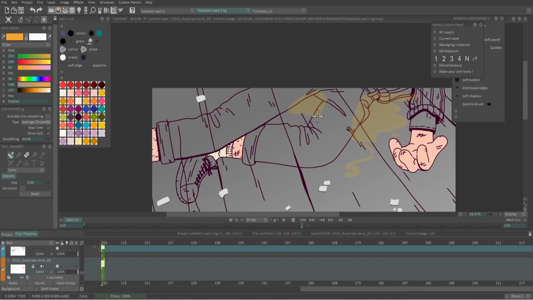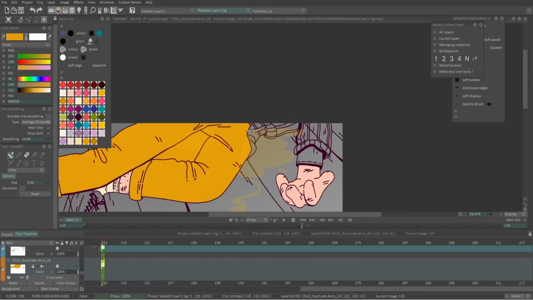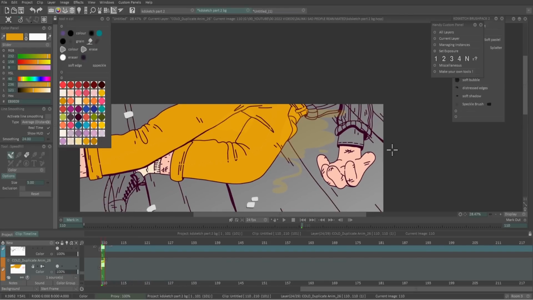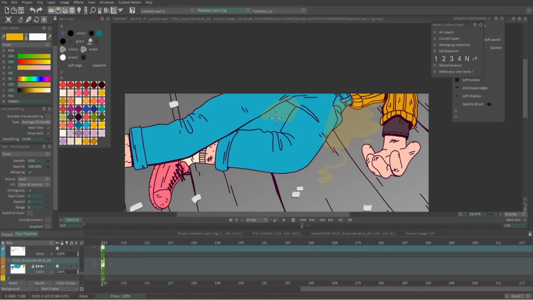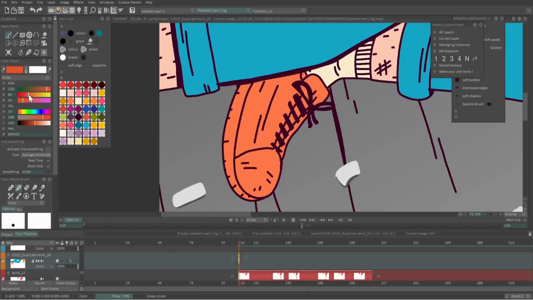Now after that, I started colouring in the character. I didn't really have a set colour palette for this, and I mostly choose colours based on how I'm feeling and how I want the shot to look. So I used the first one as a reference, and I wanted everything in this section to be super bright, very colourful, indie, kind of street fashion-y.